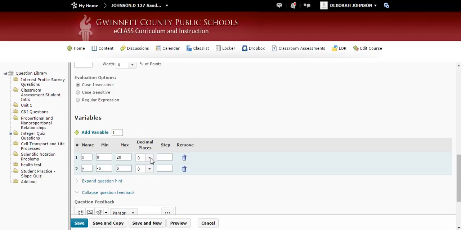It also has the capability of having decimal places. So maybe you want this to just be as whole numbers, so we wouldn't select anything. But you could choose to make it go according to tenths and so forth, to just make it more fluid. It just really extends the number choices you can use.